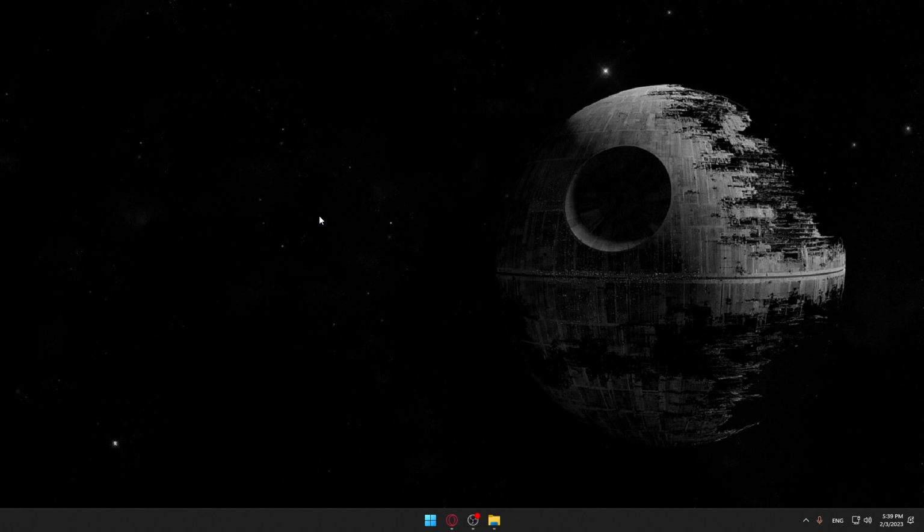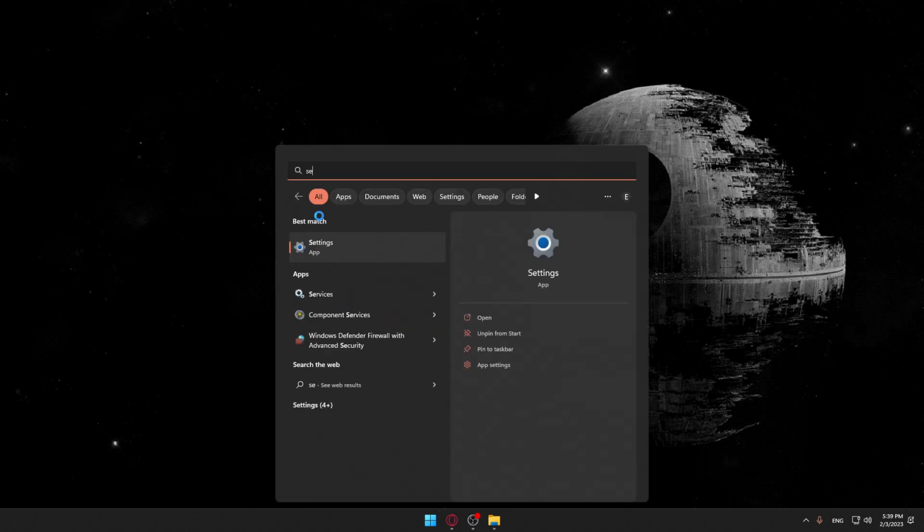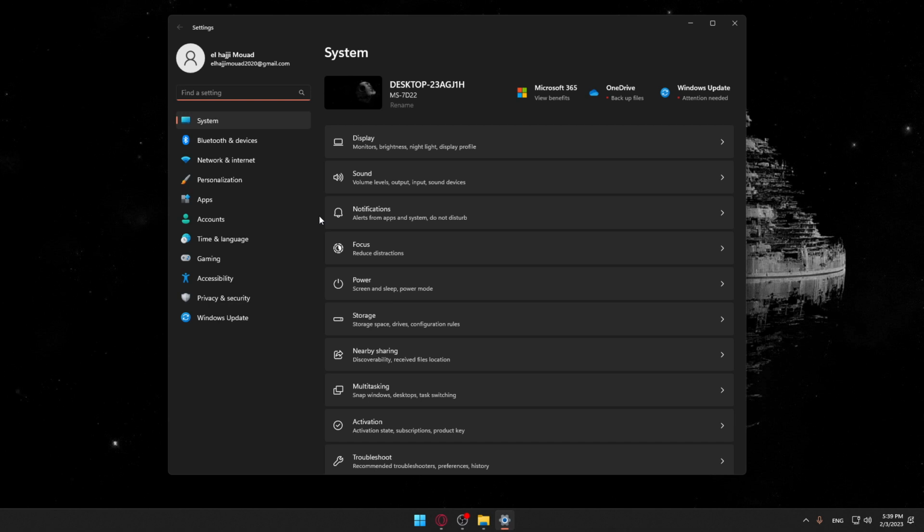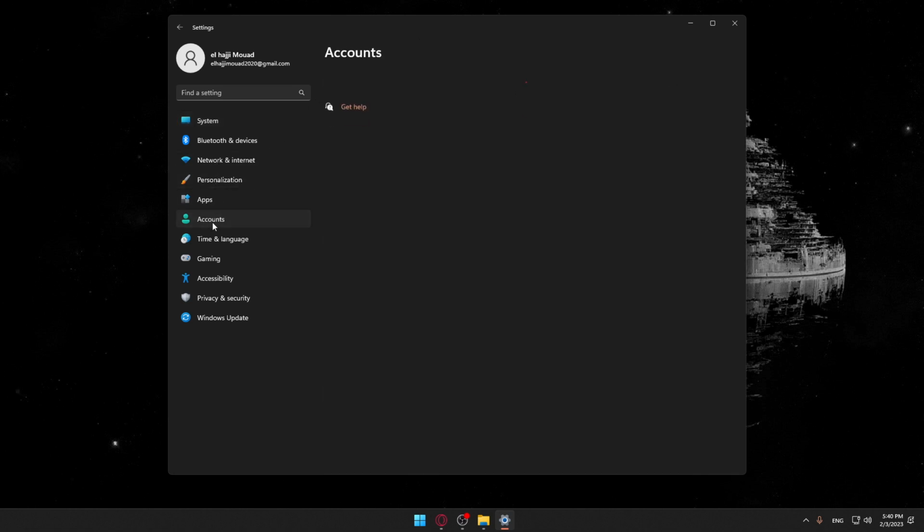So first of all, all you need to do is open your settings on your Windows 11 computer. For me, I'm just going to click the Windows key on my keyboard, write settings and press enter. That should open this page for me. And here, of course, I would like to go to accounts.